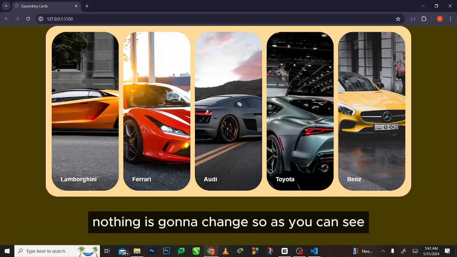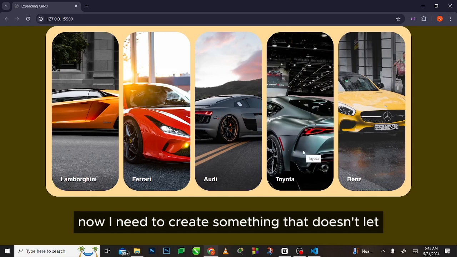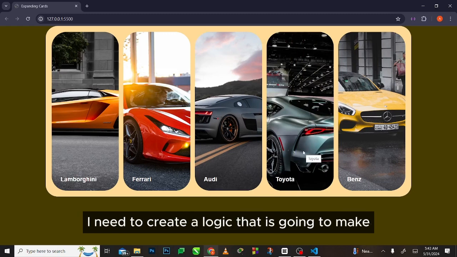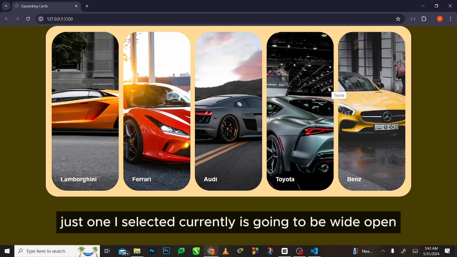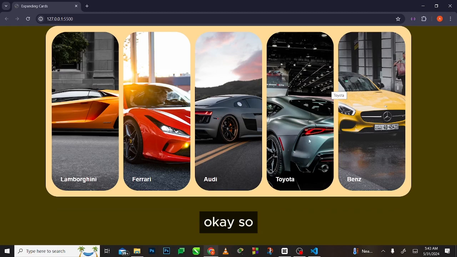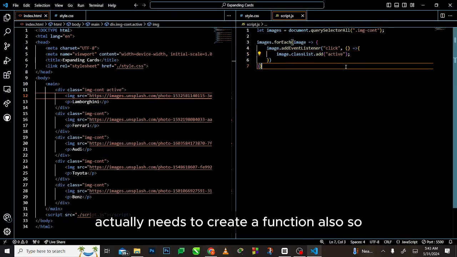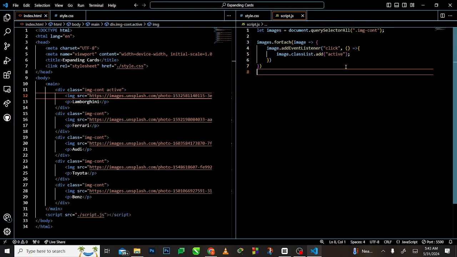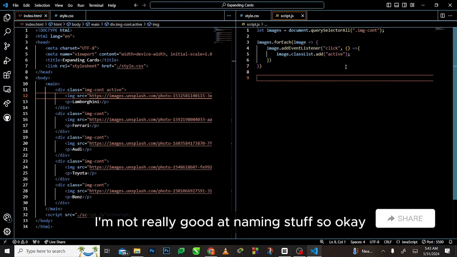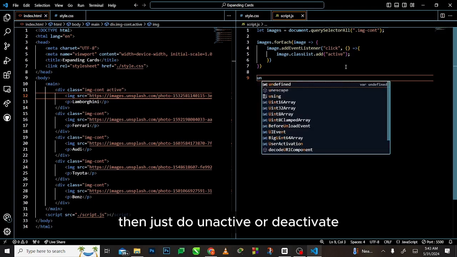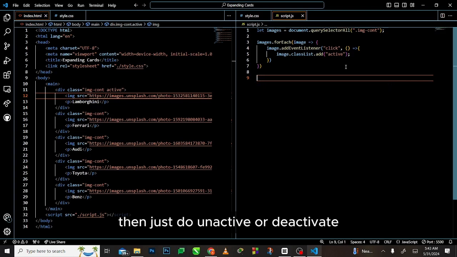So as you can see, now I need to create a logic that is going to make it close up like the other one closes up, while just the one I selected is currently going to be wide open. Okay, so to do that, I actually need to create a function also. So let me call this, what should I call it? I'm not really good at naming stuff. So okay, let me just do onActive or deactivate. Let's say that.